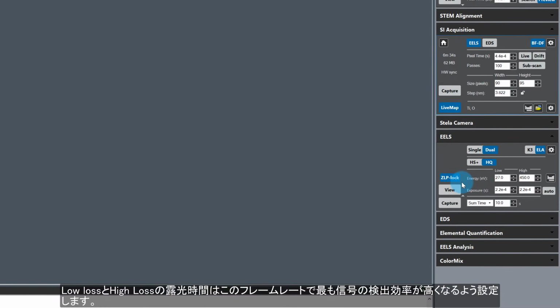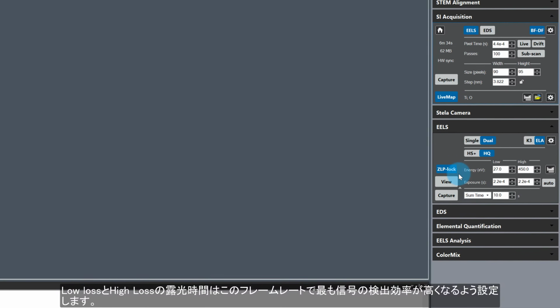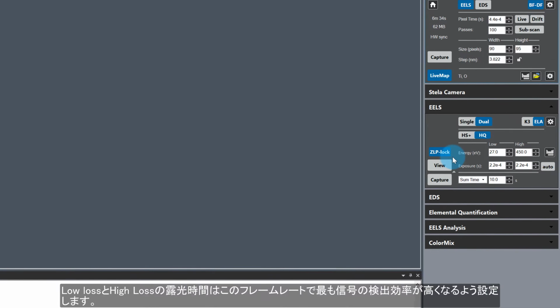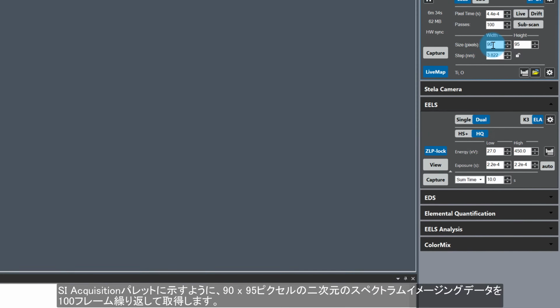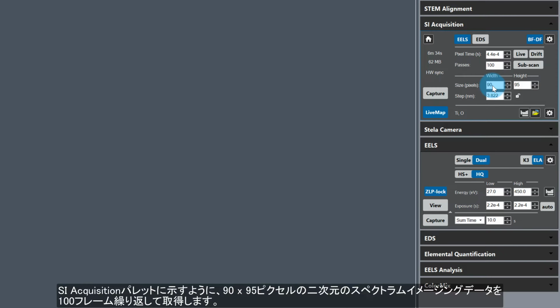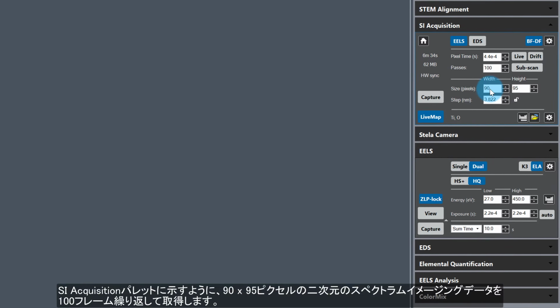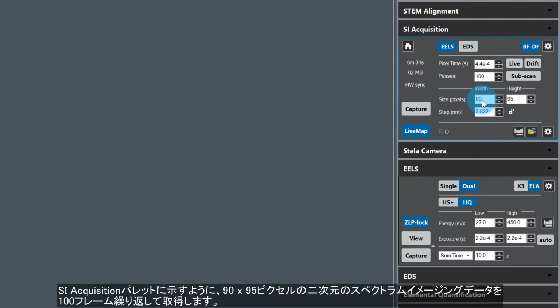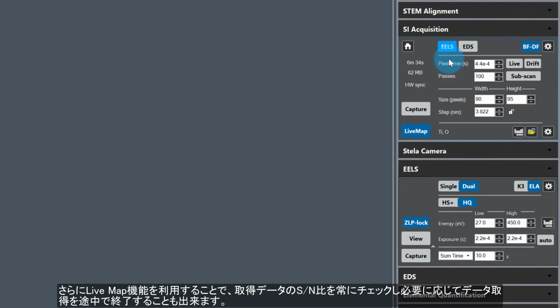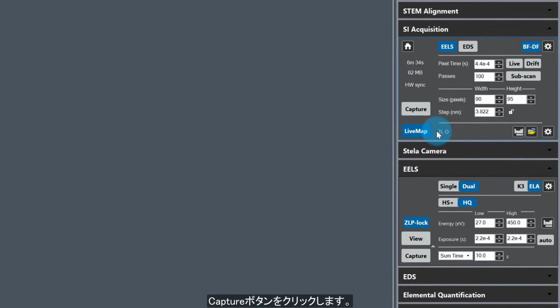I've set the low loss and high loss exposure times at this frame rate to maximize signal collection efficiency for my experiment. As you can see from the SI acquisition palette, I'm going to acquire a 90 by 95 2D array spectrum image with 100 passes. I've also enabled live mapping so I can monitor the signal to noise ratio live, so I can stop the capture early if I want. Now all I need to do is hit capture.